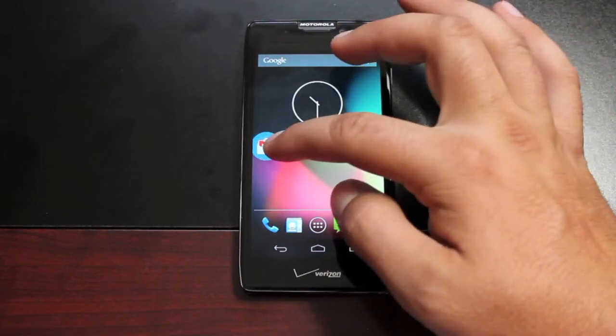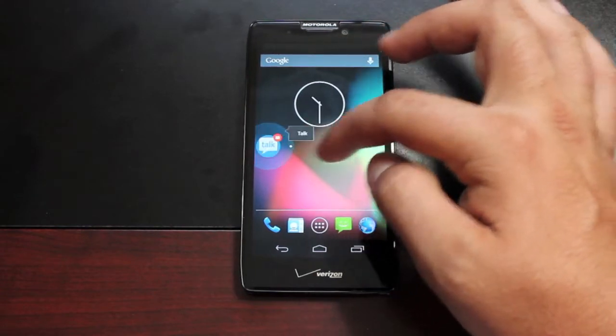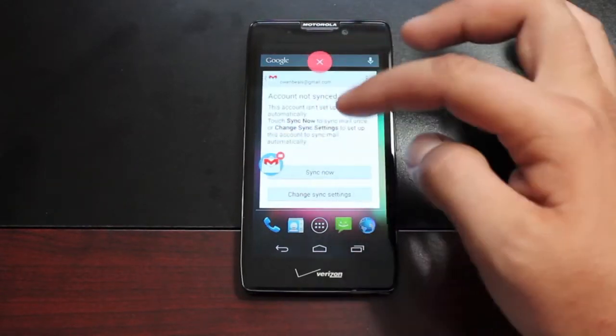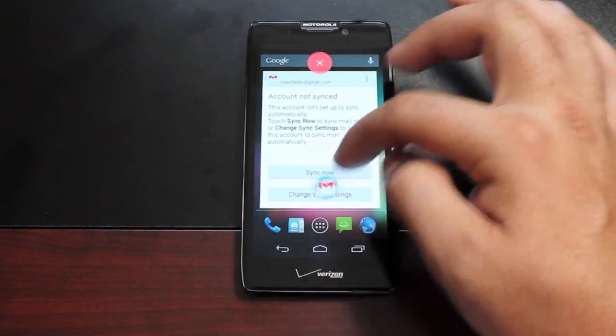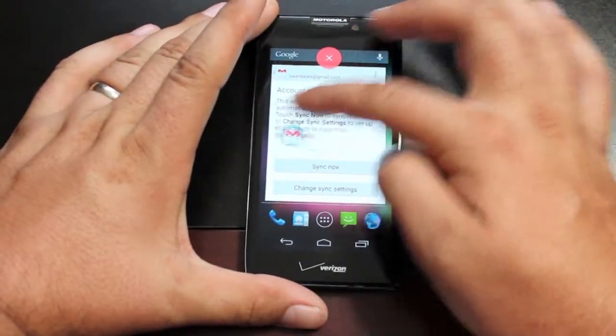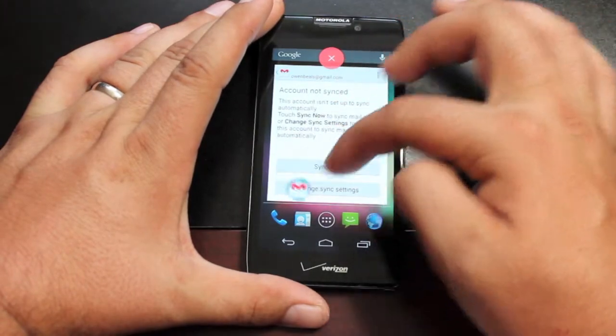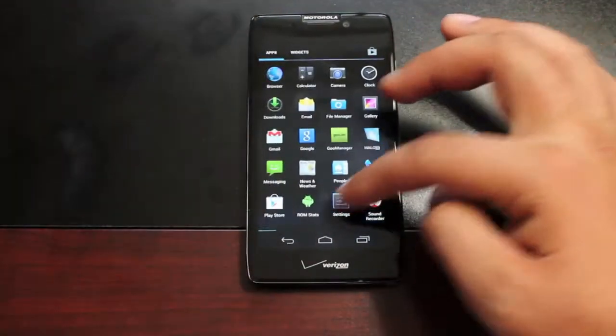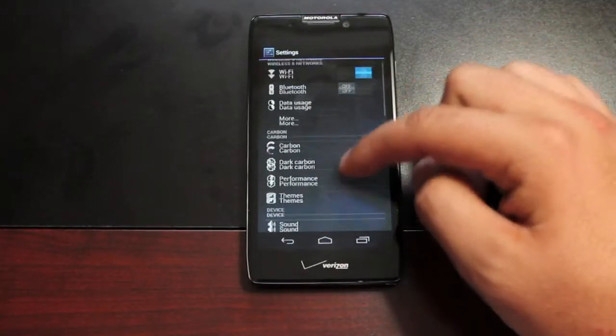You can go to Gmail or Gtalk or whatever the application is by swiping right or left, or you can double tap it to move it anywhere on the screen, like so. It takes a little bit of getting used to, but you guys get the picture. You can even remove it from the screen. We'll go into settings to look at some of the features.